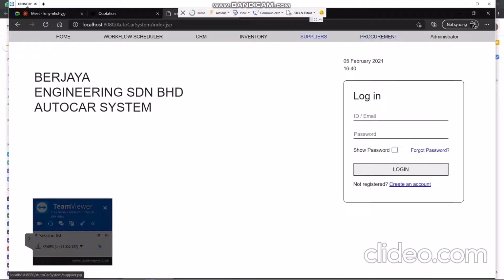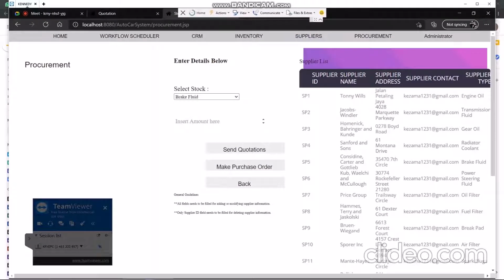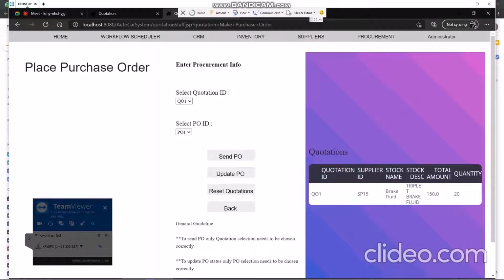So I'll log in again. Oh, I don't need to. So I'll check back in the database to see if the quotation is already placed. So I click on send PO, and we can see that the quotation is already placed, the details, the particulars. So from here, I've also generated quotation ID. So from the quotation ID, I'm able to select the quotation ID and send a PO.